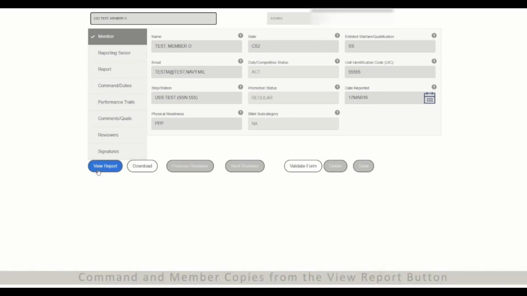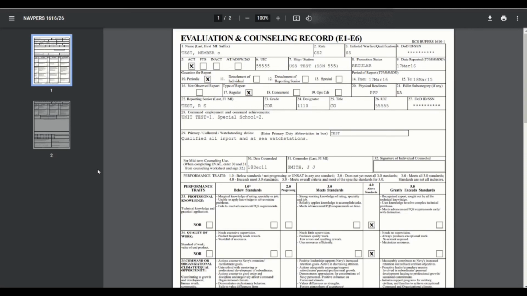To review, print, or save a completed appraisal, select the View Report button. Depending on user settings, the appraisal may open in a browser or Adobe program. Use the print or download buttons in the Adobe program as desired.